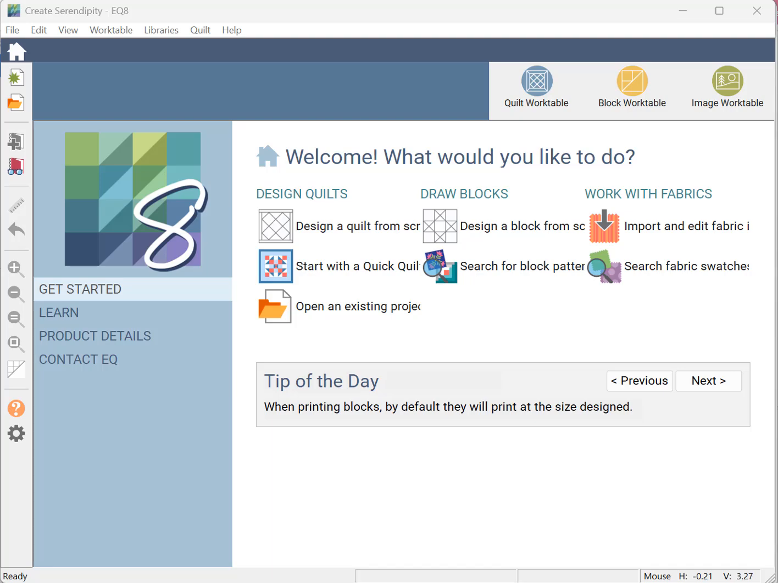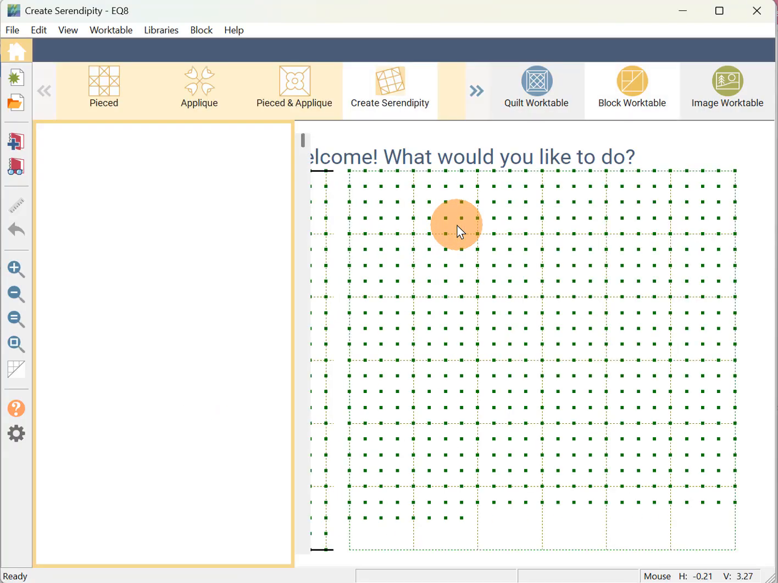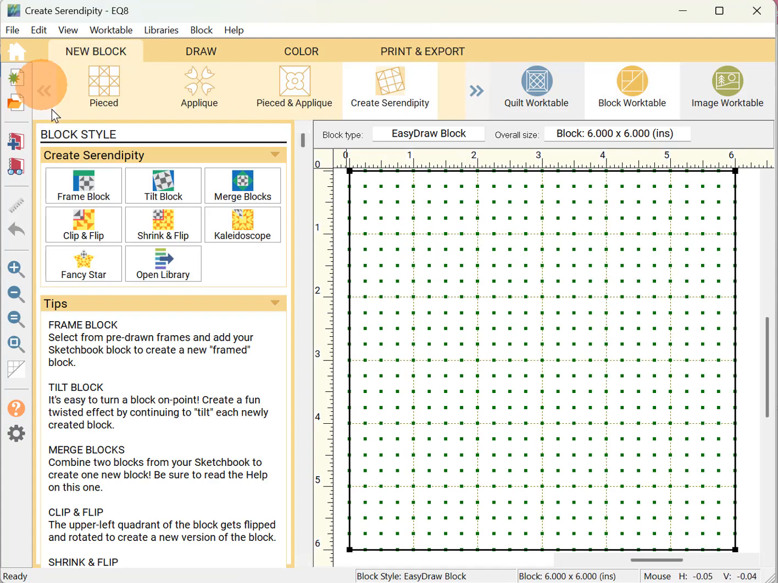This is going to be hopefully a fairly short video on how to use merge blocks in Create Serendipity. So I'm on the home screen and I can either choose design a block from scratch or the block work table. They both take me to the same place. I'm going to click on that and it will have defaulted to whatever you used last.